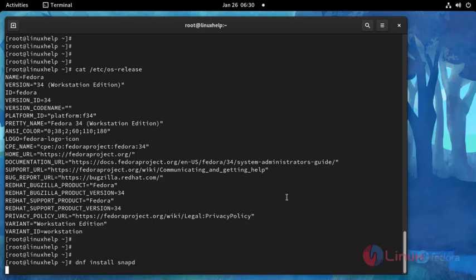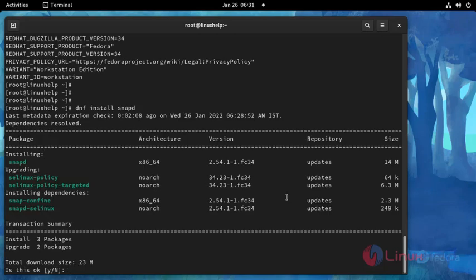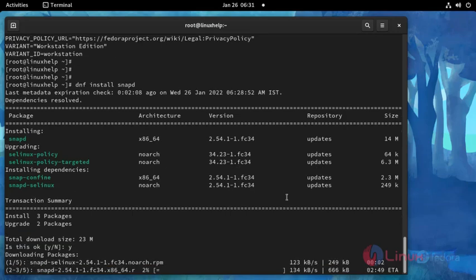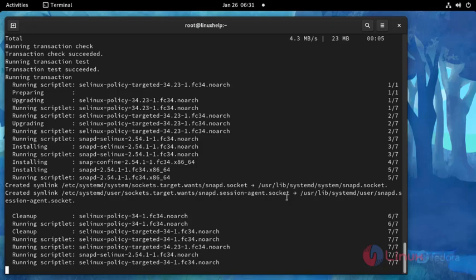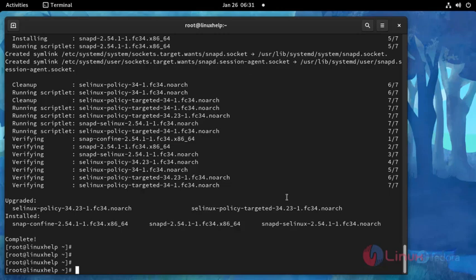Press enter. Give Y here. Installation completed. And then I am going to enable snapd.